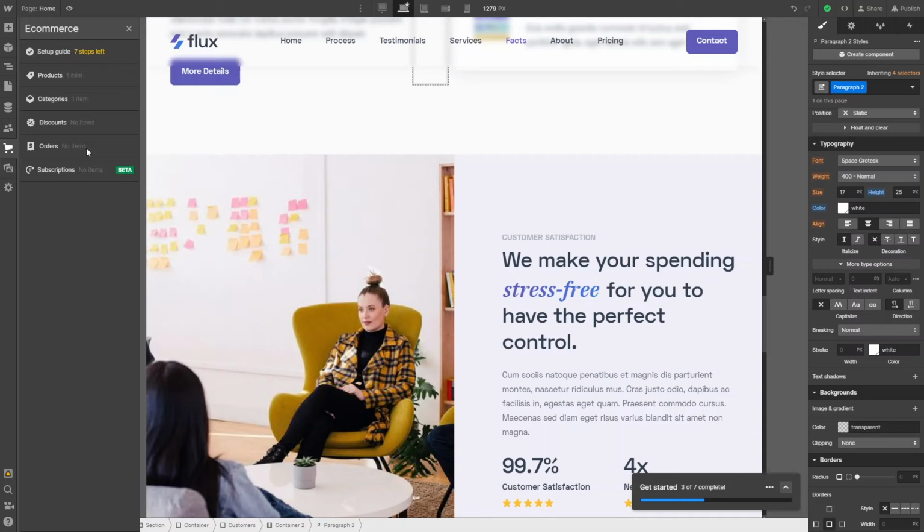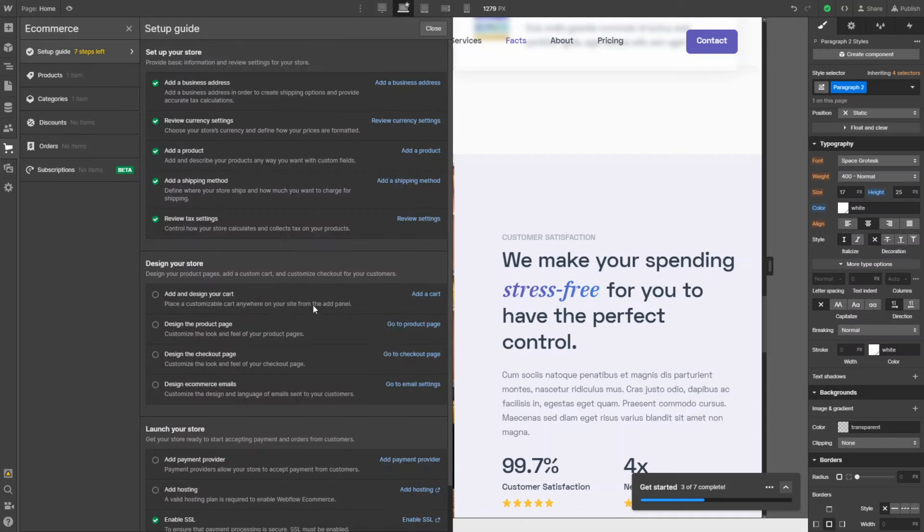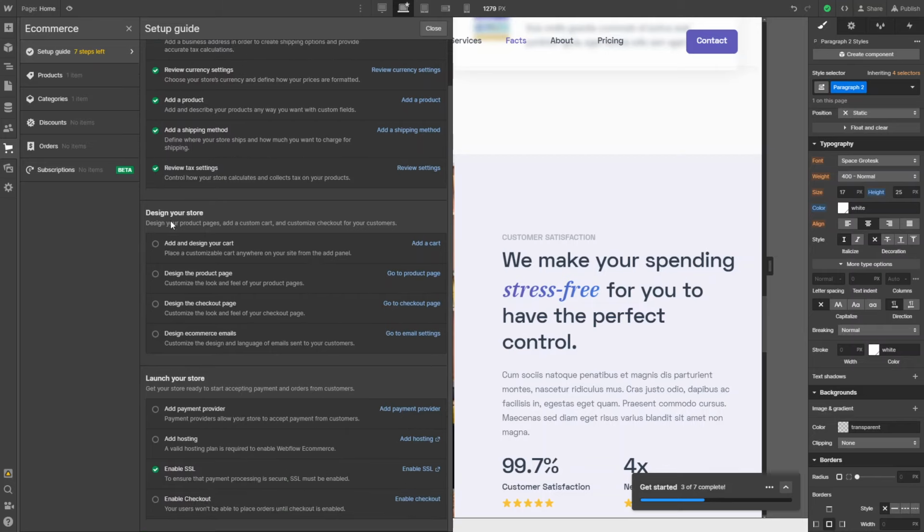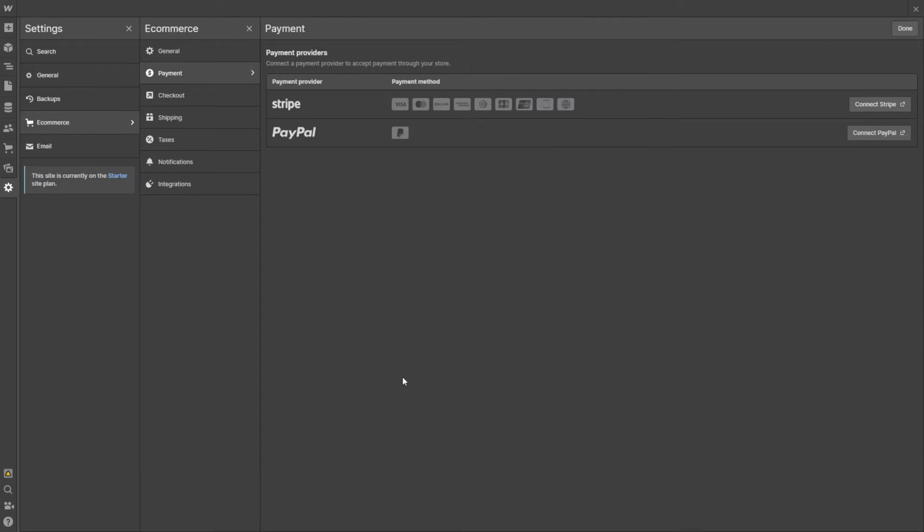And then we are going back to setup guide, and we have the store set up now, and now all we need is the store design, and this is essentially adding your cart page, adding your checkout page, and designing your pages as well. Lastly, then you also need to add a payment provider. So this is essentially connecting a payment method so that people are able to actually buy the products off your site.